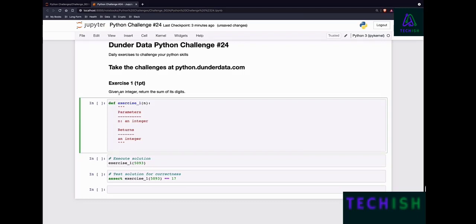So in this challenge, given an integer, return the sum of its digits. There are a couple ways of solving this. I'm going to show you one way where we convert the integer first to a string, that makes it iterable, so we can iterate through each one of the characters in the string, and each character is now one of those digits as a string.